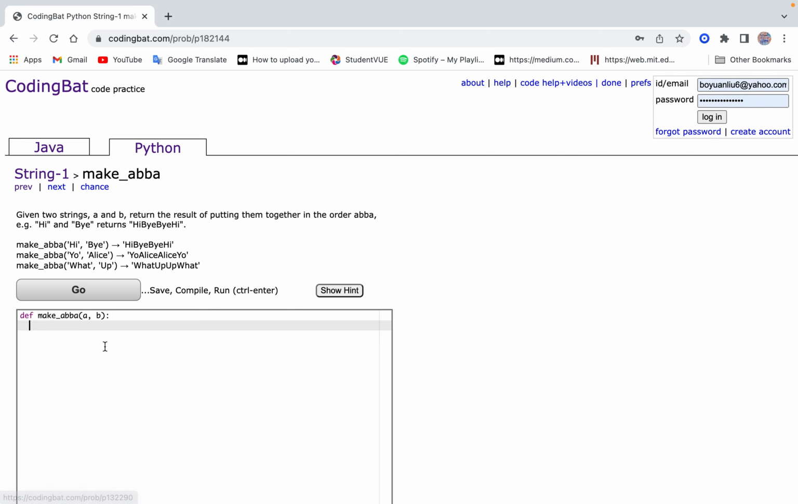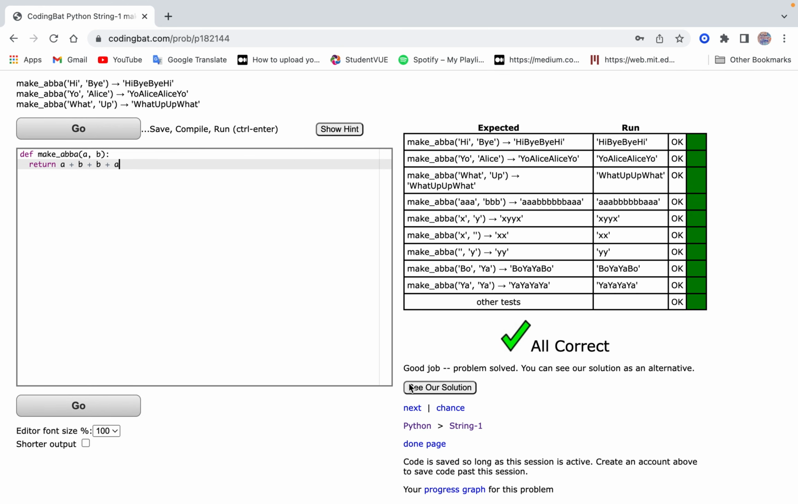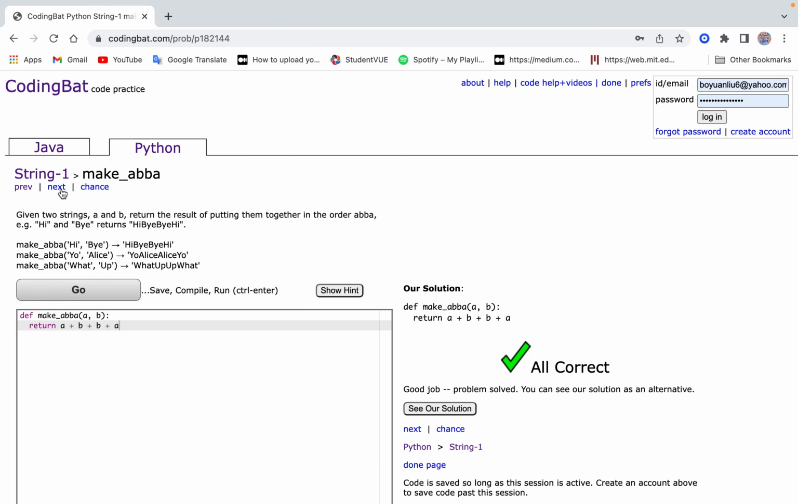Next. Make ABBA: given two strings A and B, return the result of putting them together in the order of ABBA. It's quite simple, all you need is string concatenation. So A plus B plus B plus A. That's really the simplest solution.